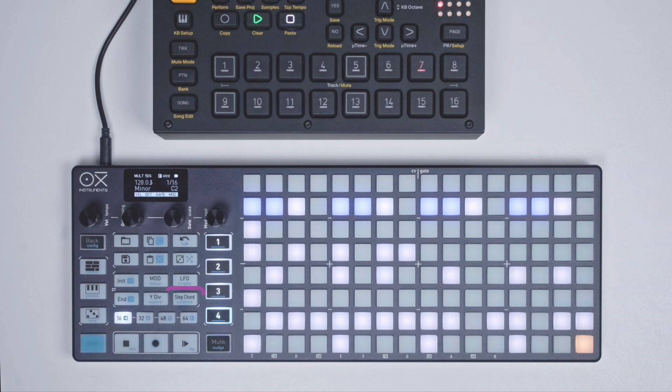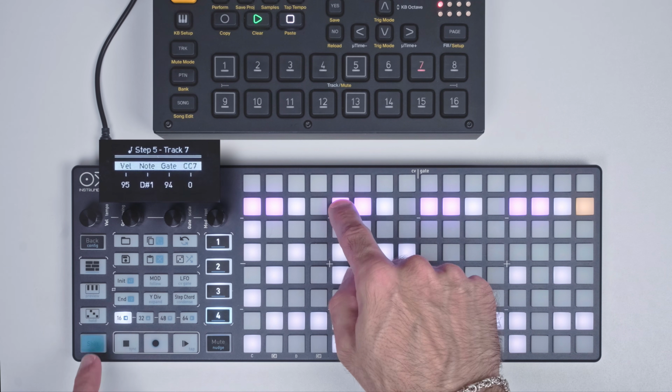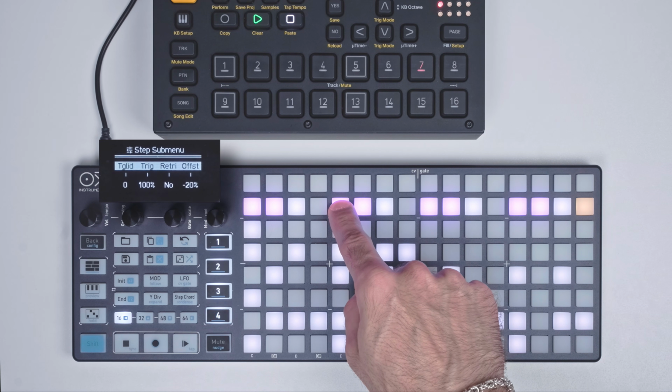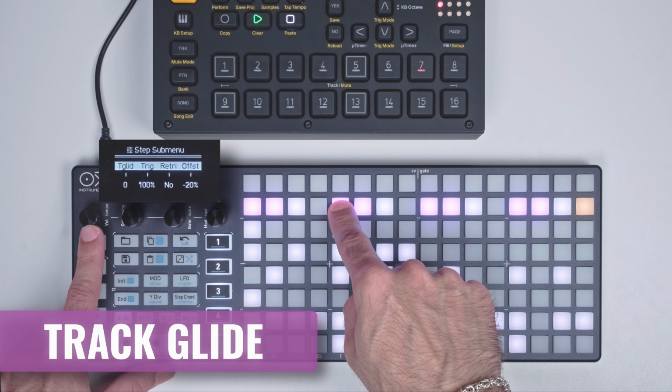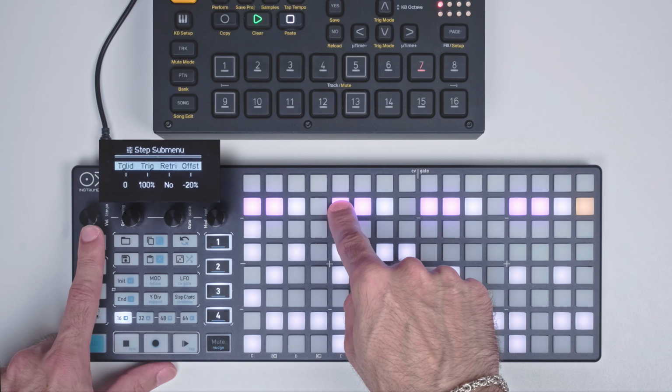When the step chord button is active, or tapping the Shift key while holding a step, it will take you to the step submenu. Here you can edit track glide, a track parameter that changes the time it takes for the continuous pitch to reach the next note, meant just for control voltage sequencing. It doesn't work over MIDI as there is no MIDI glide.